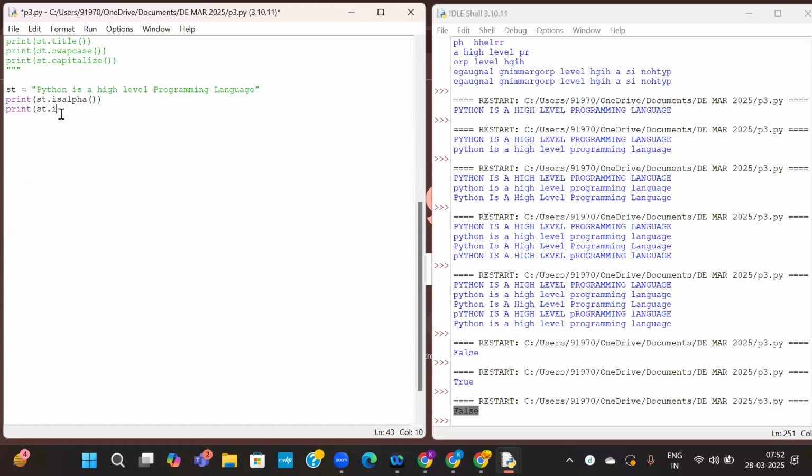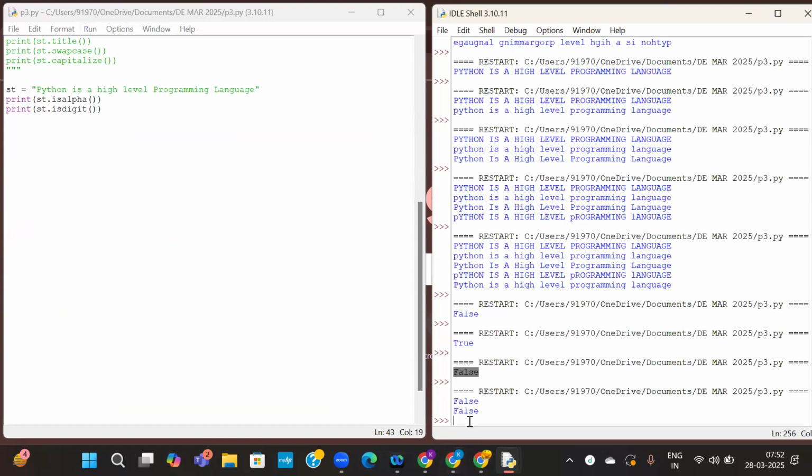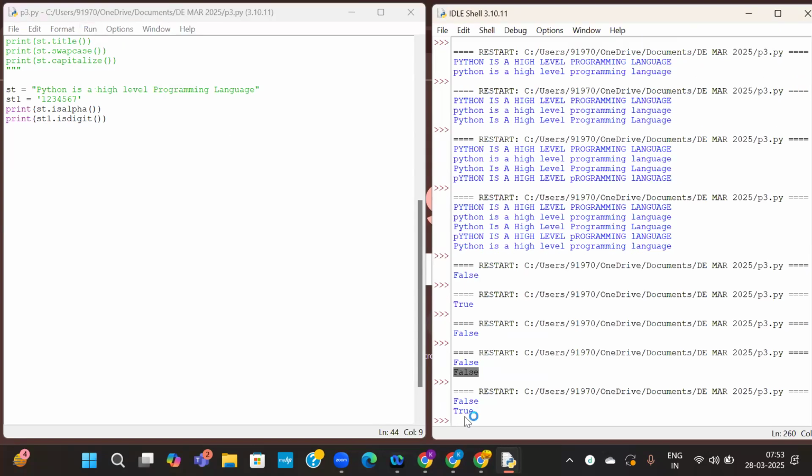Okay, now I want to check whether it is all numbers, using isdigit. If you want to check if the given string is all numbers, you have to use isdigit. False, this is not all numbers. Let us take a string with all numbers. st1 is my number string, numeric string. Now it is true because it is all numbers.